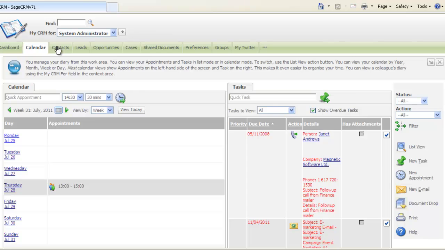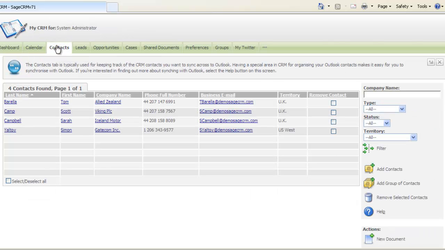The Contacts tab is a list of contacts that I have chosen either to show as a sort of favorite list or to synchronize with Outlook if that is configured on your system. I can add and remove contacts to this list from here, or if I'm ever in a person record, I have the option to add that person to my contacts list.